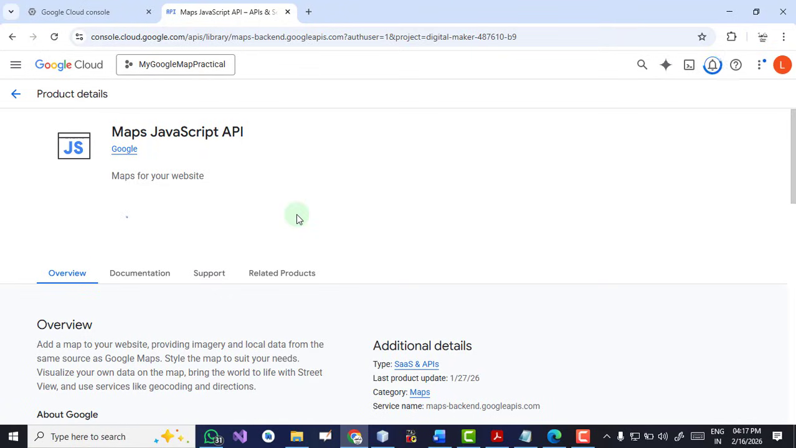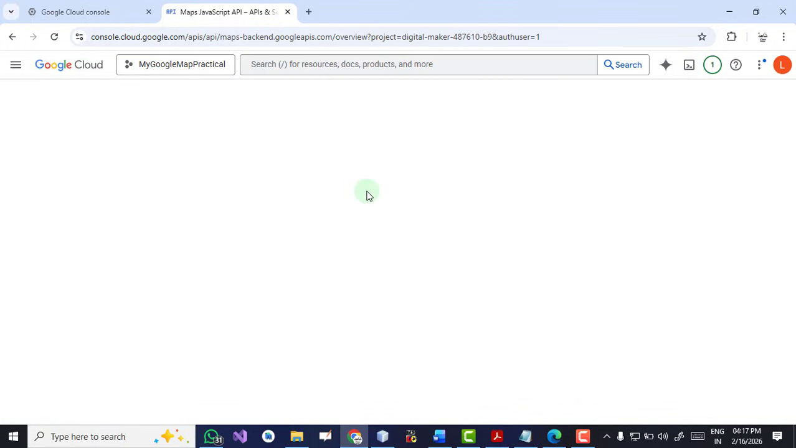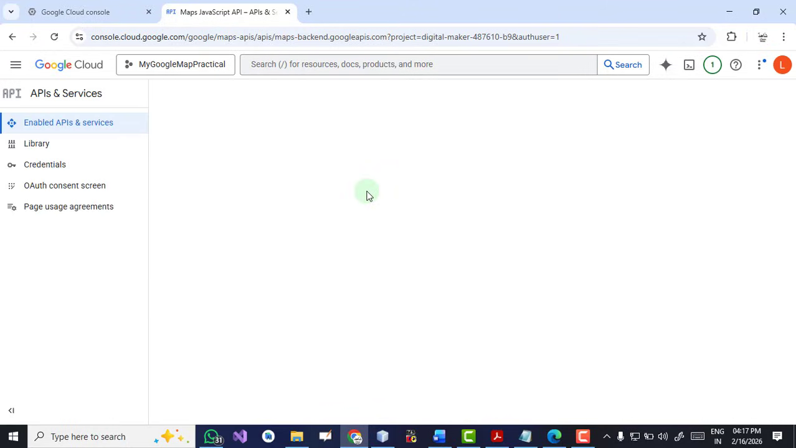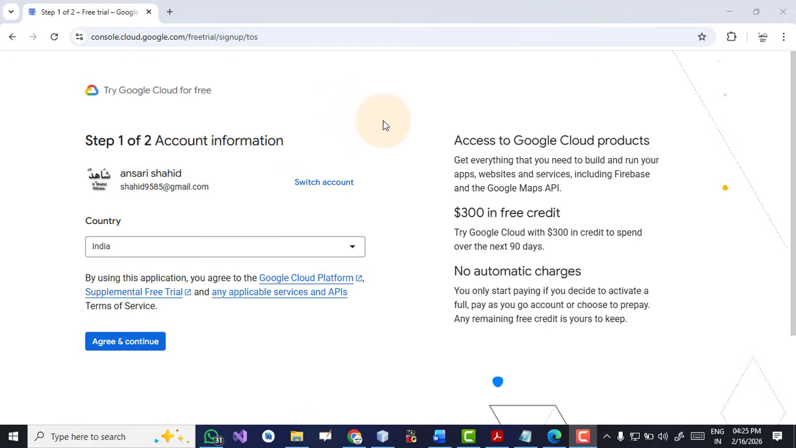So here we first have to register, right? On Google Cloud we first have to create an account. We have to register it, and put in the basic information, organization details. Now it will redirect to this page. Here we have to select the country, agree and continue.